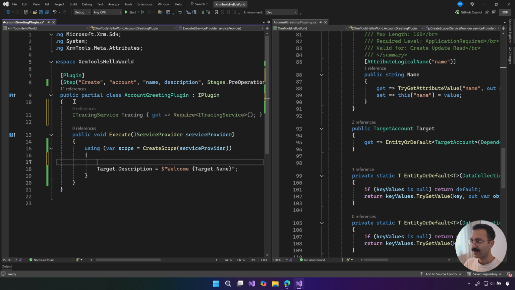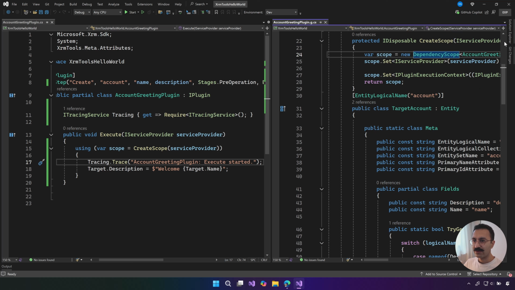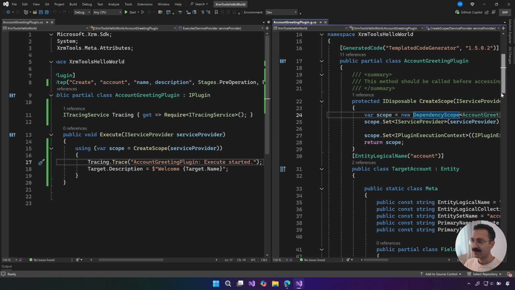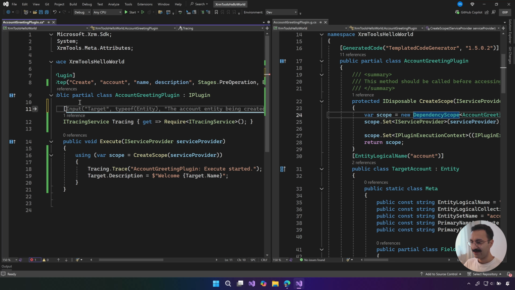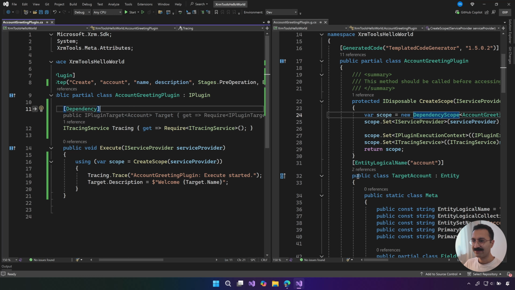Now in here, I can add a line of log. If I save now and go back to our code behind, you will see here we have one additional line. Oh, not yet. It's because I forgot to add the dependency attribute. And now if I save, we now have an extra line that sets the tracing service for us to be able to read it here.